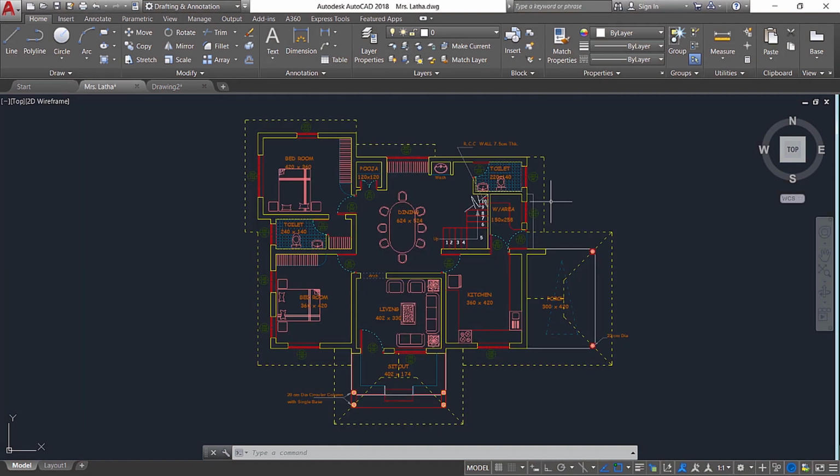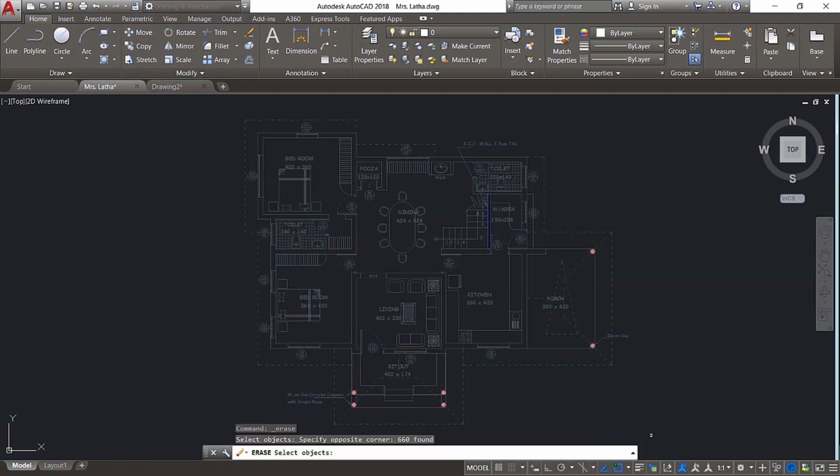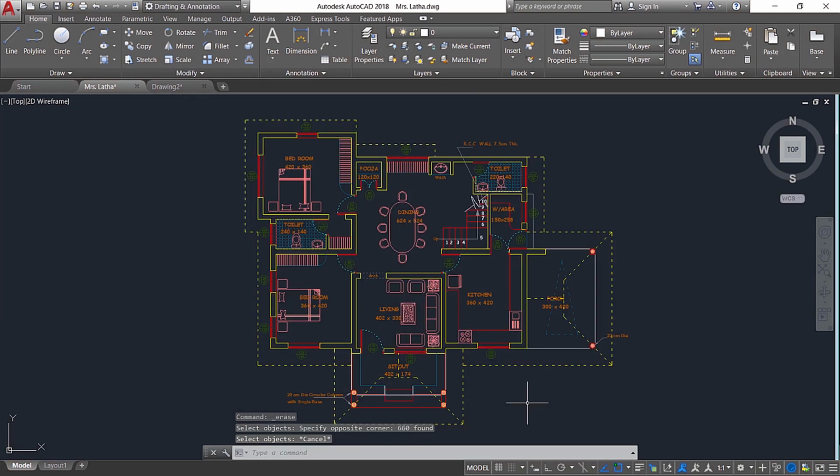Now, I'm going to execute this overkill command on this building plan. Before that, I'll give some editing command, for example, erase, and I'll select the objects just to know the number of objects in this. You can see that there are 660 objects in this drawing, and some of the objects may be overlapping, right? So let us execute overkill here.